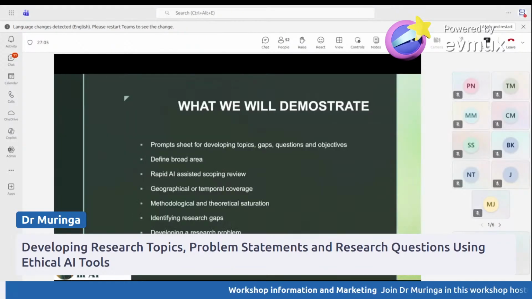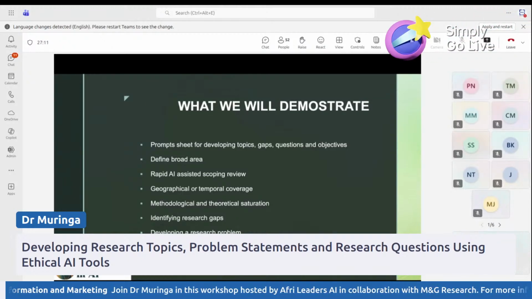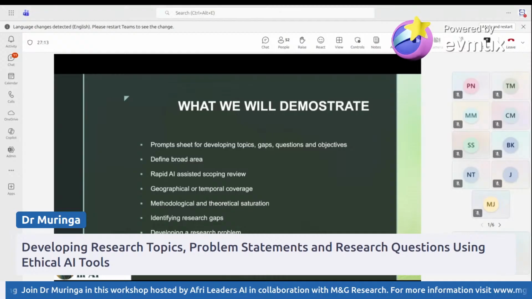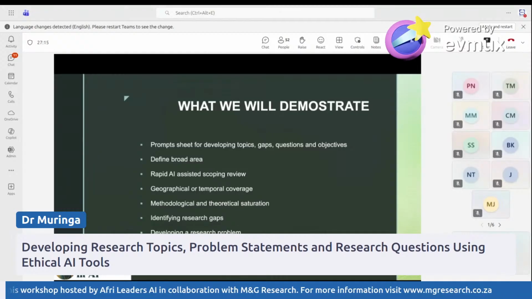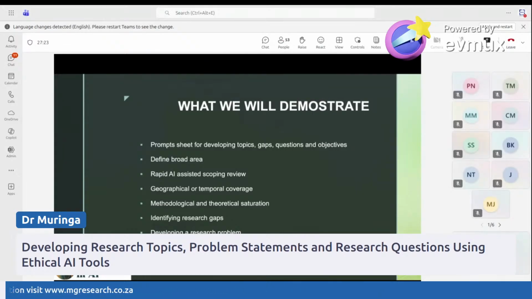Right, so here's what we will demonstrate today. Number one, we'll demonstrate for you the prompt sheet for developing topics, gaps, questions, and objectives. We'll show you how to define a broad area. We'll show you how to do a rapid AI-assisted scoping review, very important for topic development and identifying gaps.